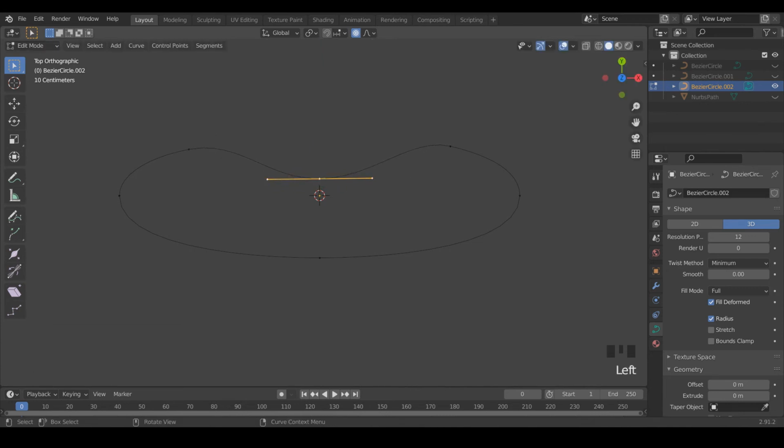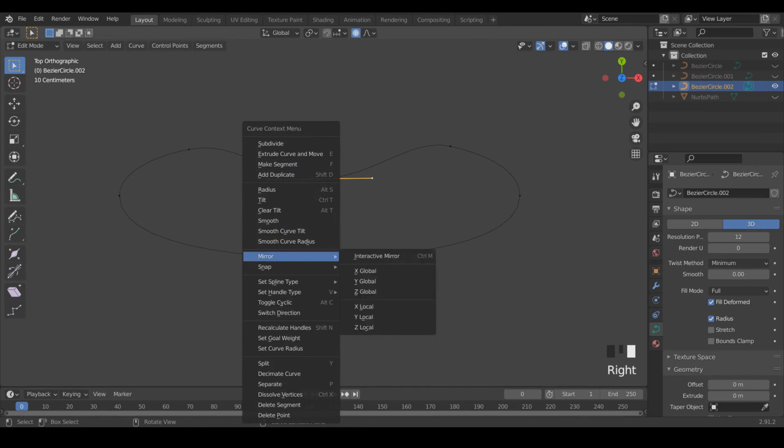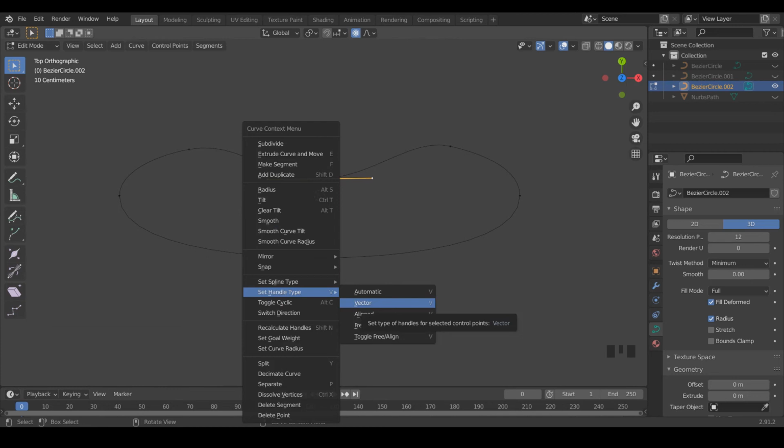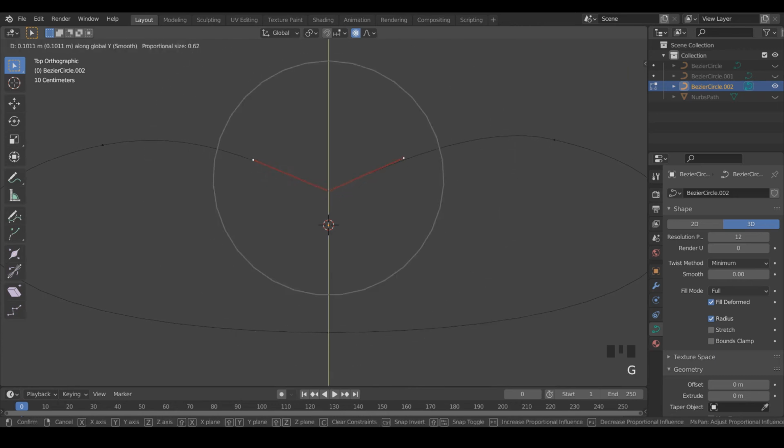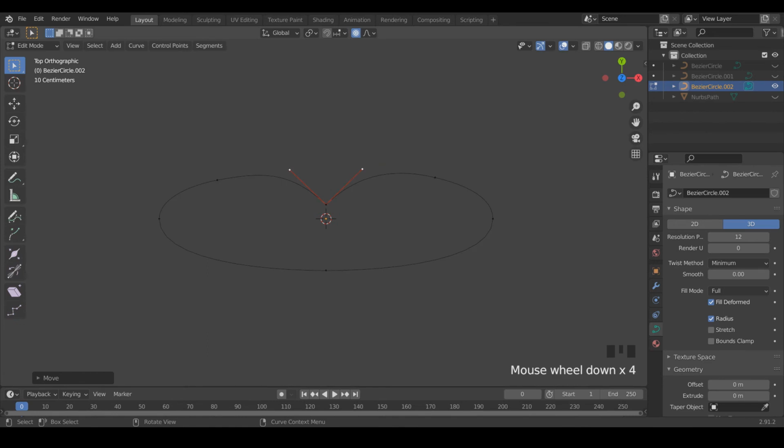And if I right click on this vertice, I can go down to set handle type and choose vector. That way I can move these handlebars individually. So I'm going to select this one, shift select the other, hit G and then Y. I just want this curve to be a little bit sharper. Might even scale these out a little bit more.